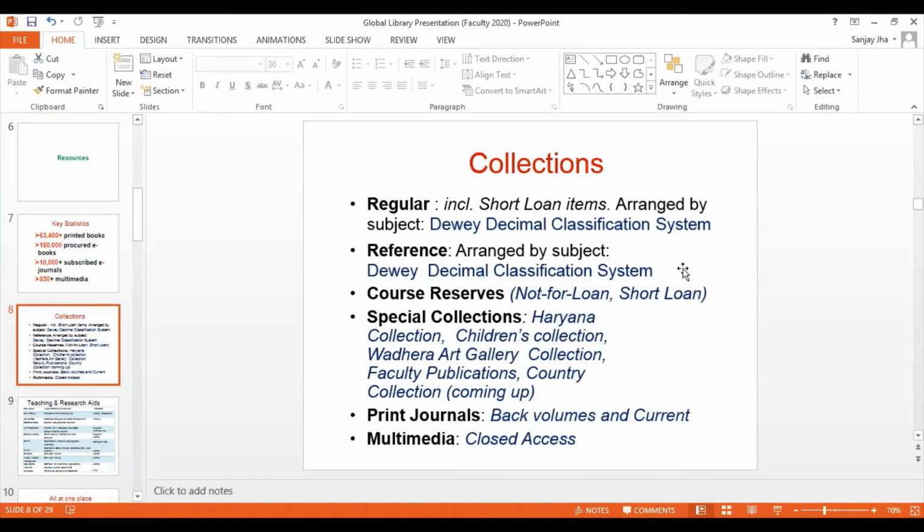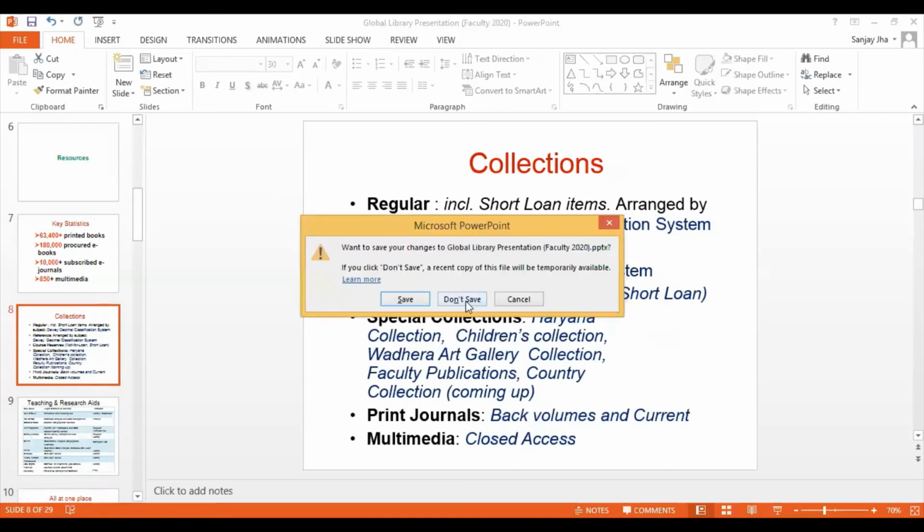Now this is the library OPAC page, koha.jgu.edu.in. My screen is visible to everyone? It's an OPAC page. No, I can't see it. If you close the presentation, then only it will show. You have to close this presentation. Now it's visible to everyone.